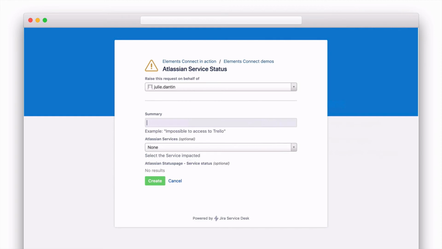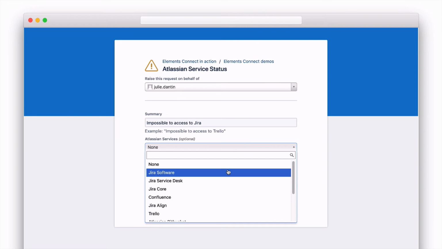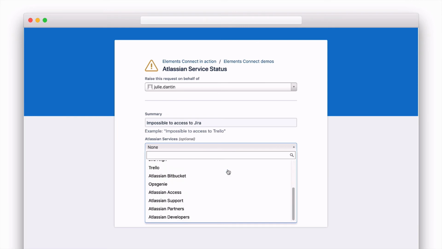Let's have a look at how it works. So back to our simplified support portal. So here I just want to show you two fields. They both fetch their values from Atlassian's own status page. The first one, Atlassian Services, provides a list of Atlassian tools. And the second one provides these tools' particular status. So here I have a problem with Jira. I'm going to select Jira Software in the first select list.